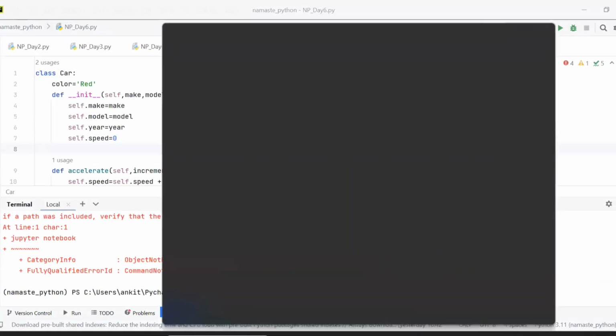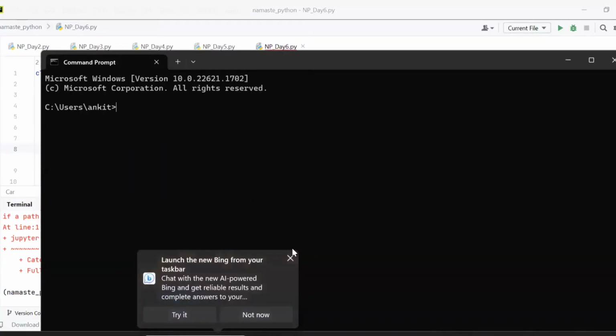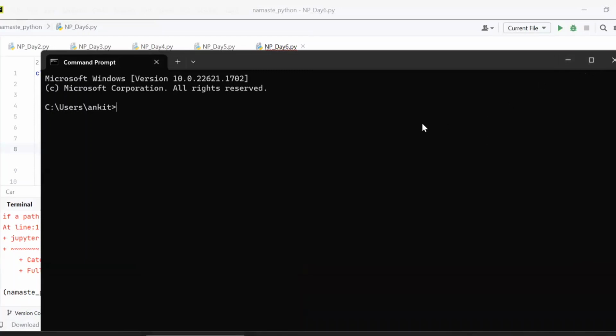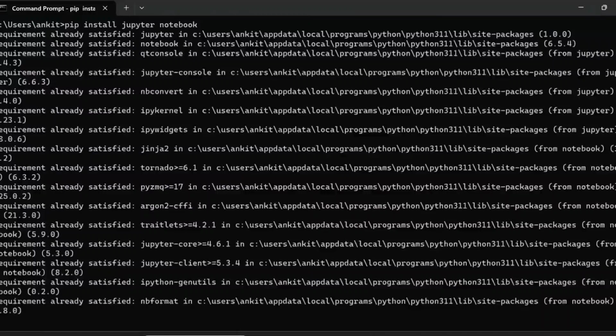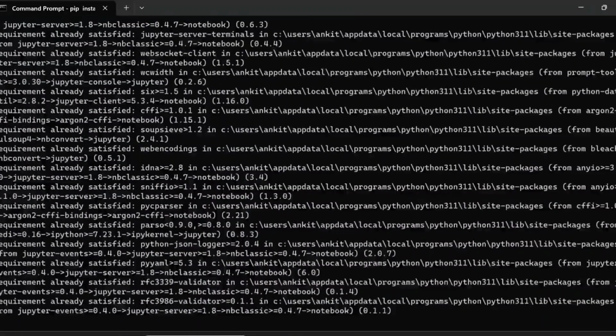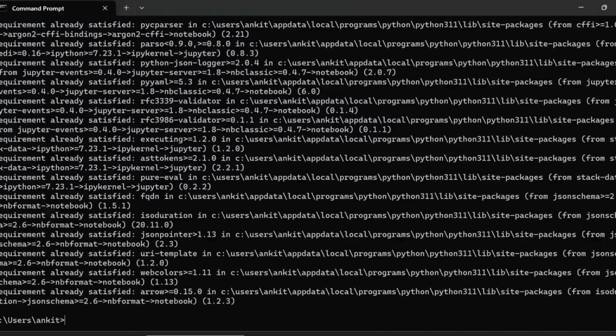For that, you have to go to the command prompt and just type pip install Jupyter Notebook. Okay, so it will install Jupyter Notebook in your system. For me, it is already installed, so it is saying already satisfied. But if it is not installed, it will install it.